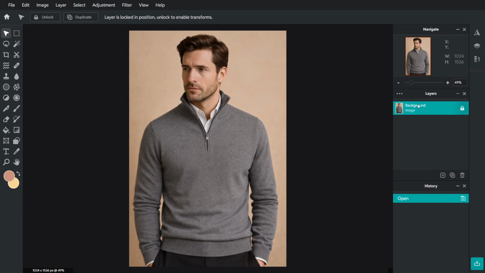Take a look at the right side of the screen where the panels are. Find the Layers panel. It's usually towards the bottom of that right-hand side. At the bottom of the Layers panel, you'll see a small plus icon. Click that plus icon and a drop-down menu will appear. From that menu, choose the option that says Image.